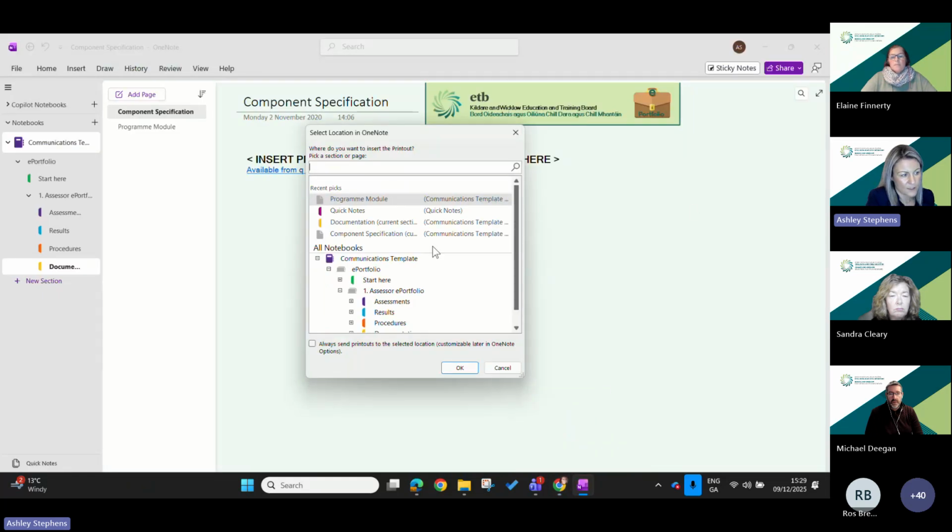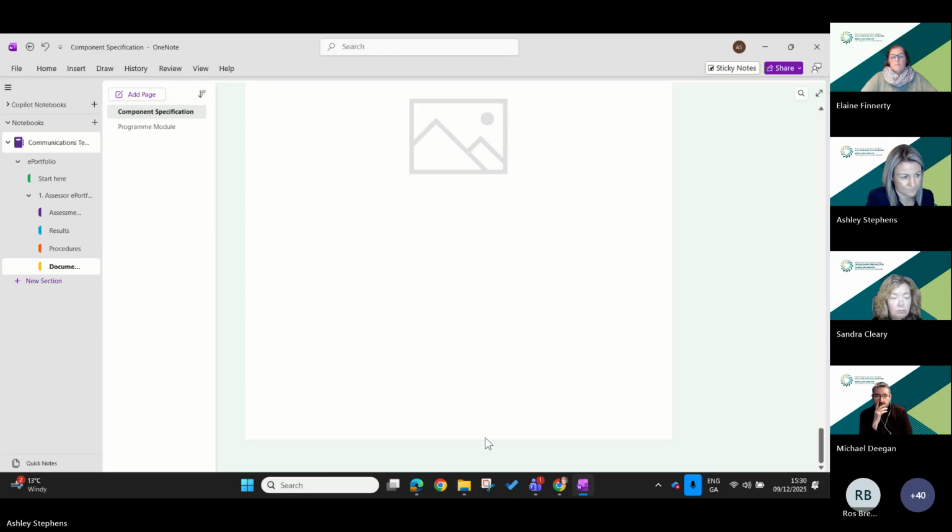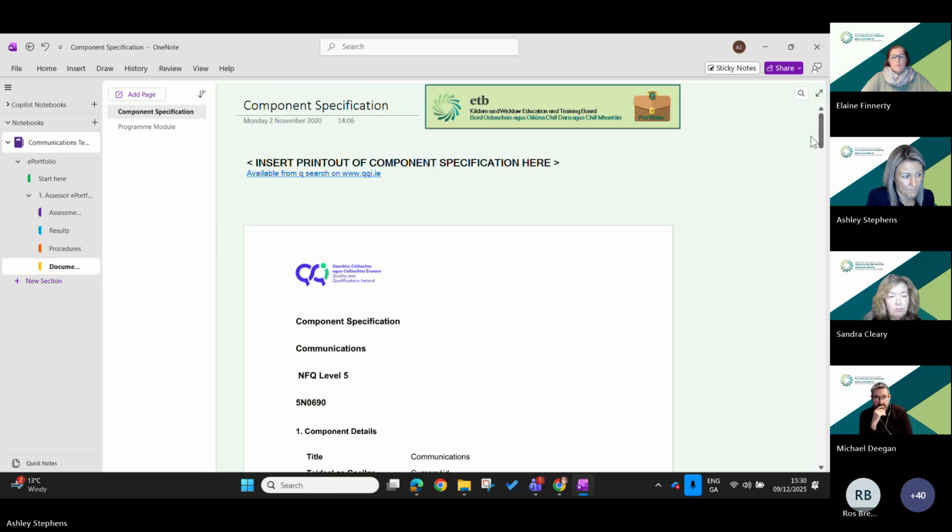And then this is probably one of the biggest changes. It's not landing directly on the current page like it used to in OneNote for Windows 10. But what we are finding is it's always the bottom one on the option of the recent picks. So I'm just going to click on the component specification page because that's where I want it to go. And I'm going to click OK. Okay, so you'll see that it has added my file to the page.